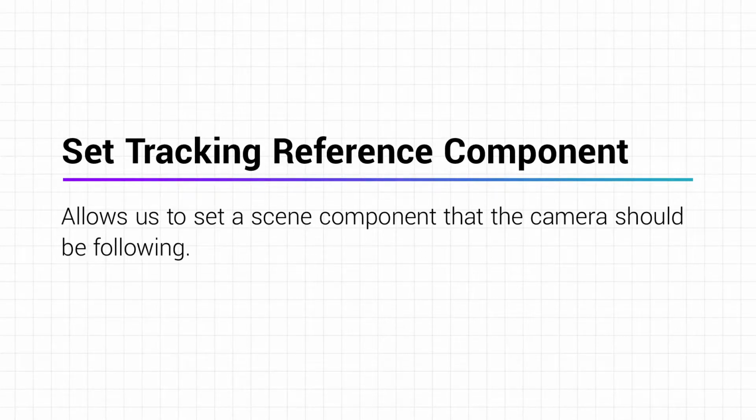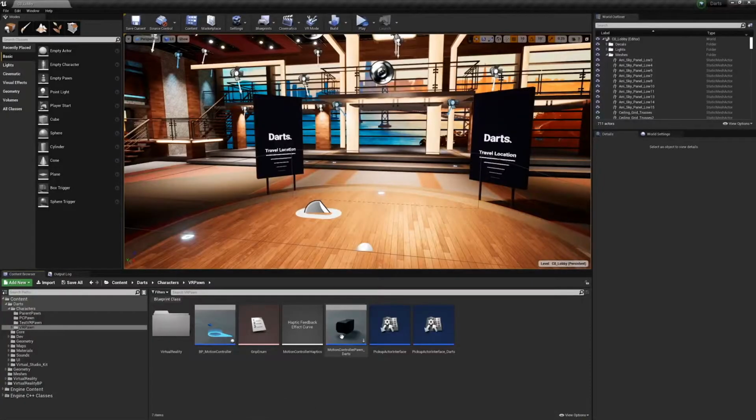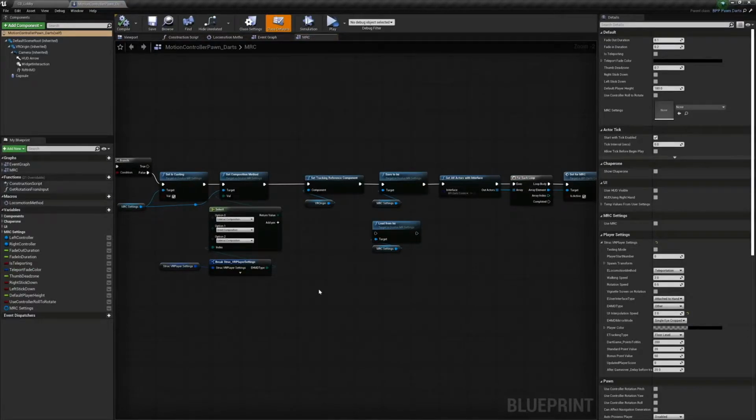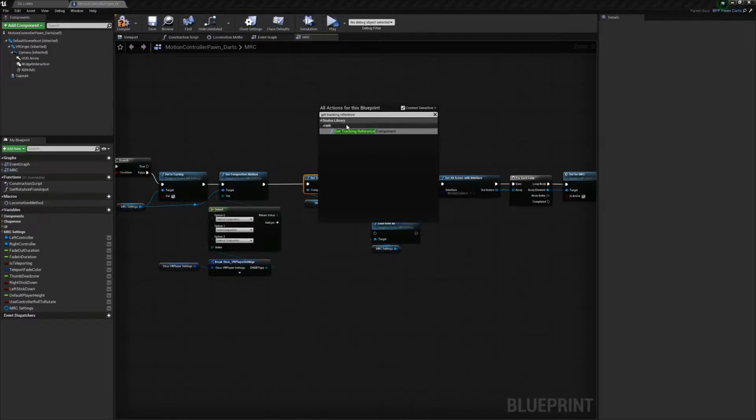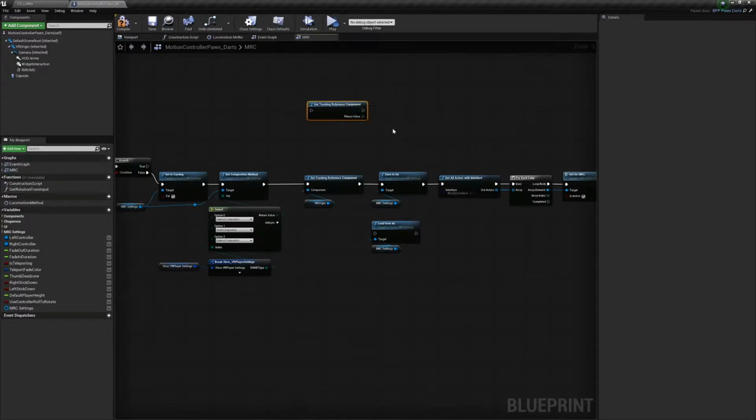MRC is configured through the Oculus MR function library nodes in Blueprint or using these functions in script. The first function that we may have to use is set tracking reference component. This allows us to set a scene component that the camera should be following. By default, the camera follows the first player controller, but depending on how your game's player character is set up and how your game's locomotion works, this may not be the correct component to align the camera with the game capture. If that is the case, you want to use the set tracking reference component to set a different tracking reference, which should be locked to the center of the play space. Get tracking reference component will then give you a way to check what component is being used.